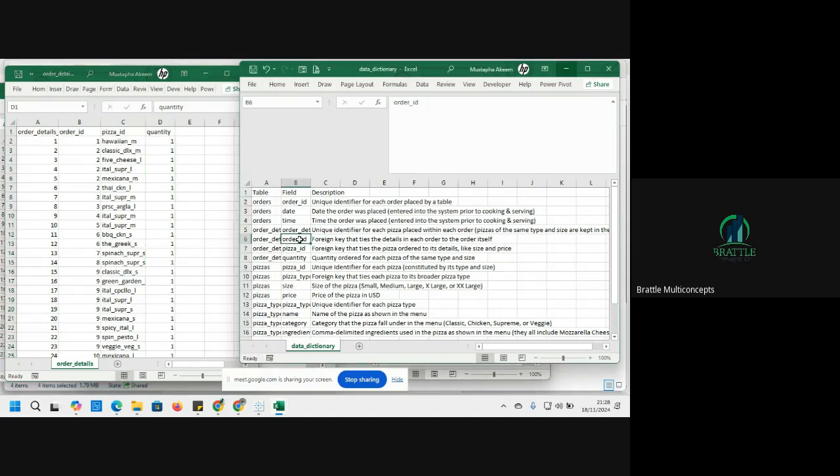We have order ID, which is a foreign key that ties to each of the orders. The third one is also a foreign key, pizza ID, that ties the pizza order to its details. Then we have quantity, which is the quantity ordered for each pizza of the same type.